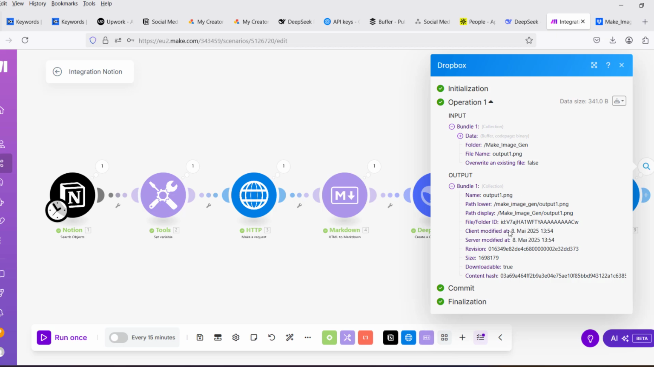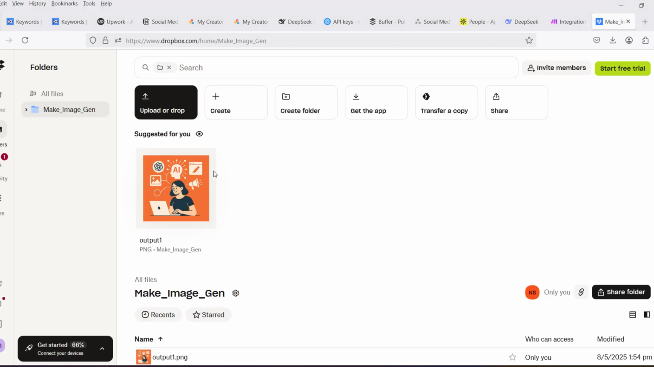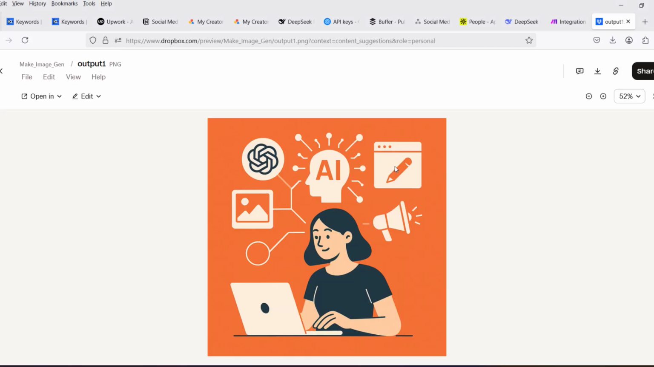Okay, path display, file, folder, so downloadable, it is true. And now let's see the image. Okay, so this is our image. Double click on it to see what it looks like. Okay, pretty solid image. So now we need to have the download link and to update our Notion.